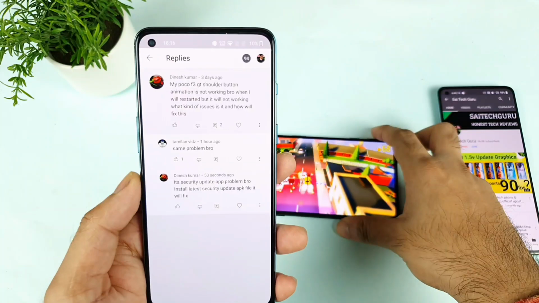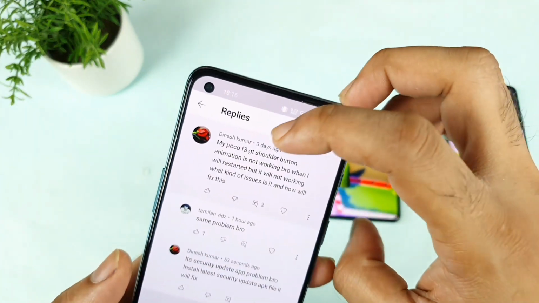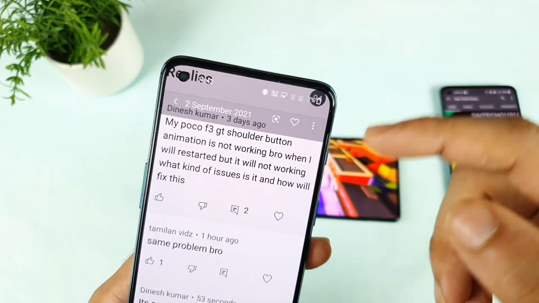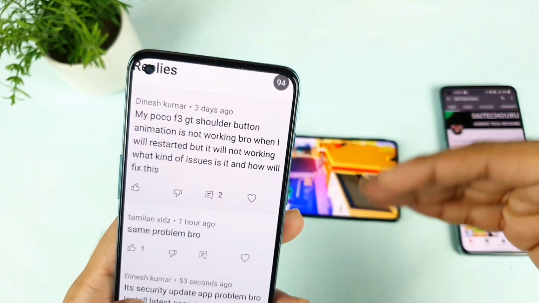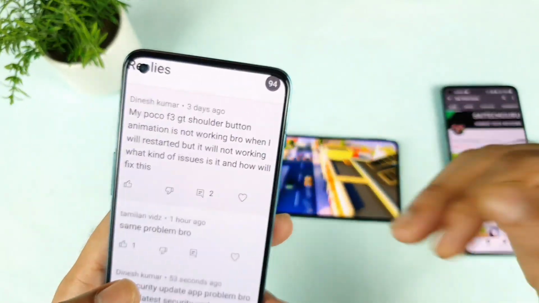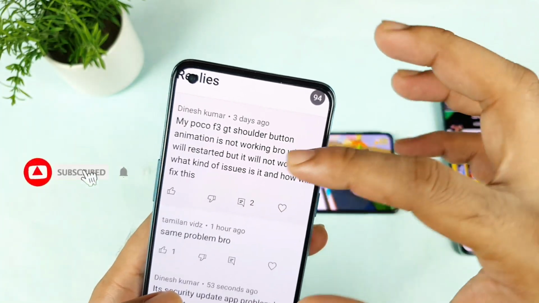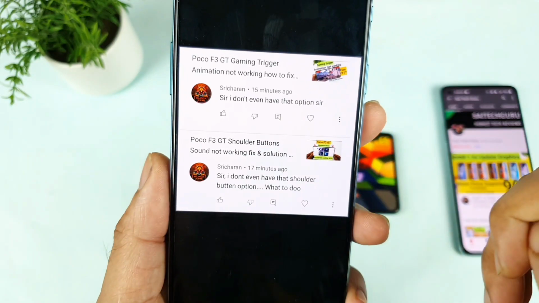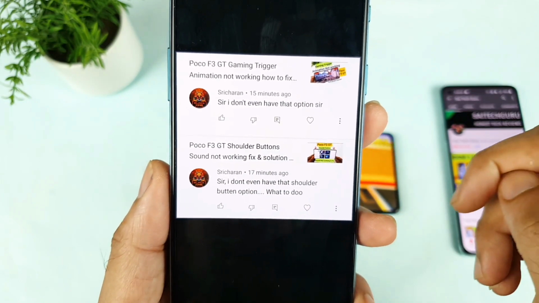So here's a couple of comments which I got on this Poco F3 GT regarding the shoulder buttons. As you can see, shoulder button animation is not working, bro, even when I restart. Before, it used to work after restarting the device, but even right now after restarting it's not working, it seems, for some of the users. Here's another comment which I have received. As you can see, what should I do? The shoulder buttons option is not coming.